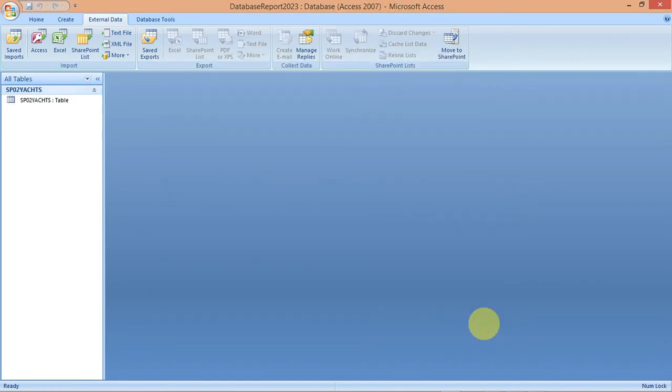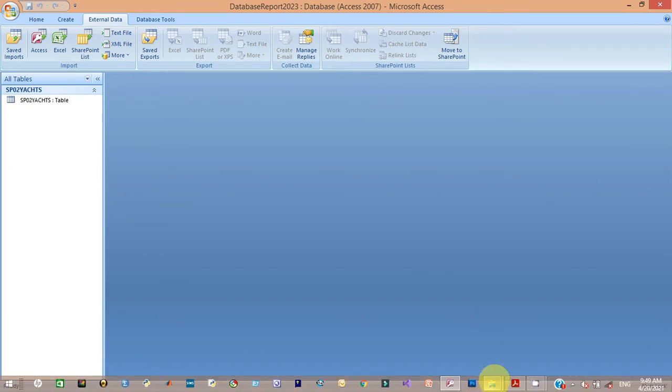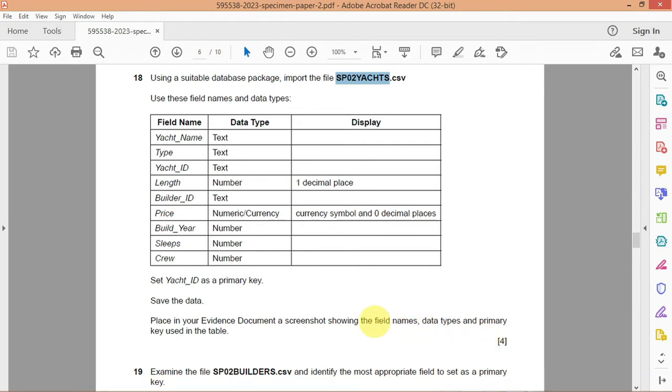So I have my first table, that is SPO2. Okay, so let's go ahead and continue the question now. Placing your evidence document is a screenshot showing the field name, data type, and primary key used in the table. Okay, I'm going to do that.